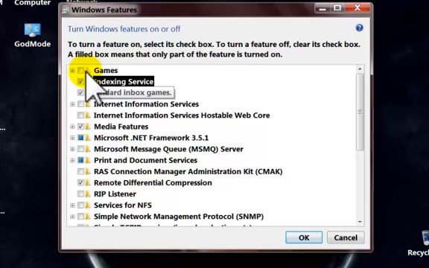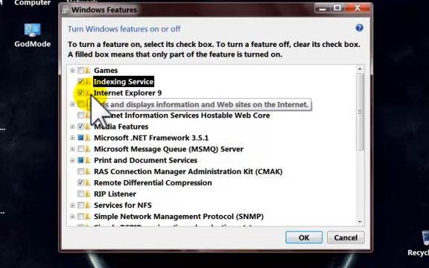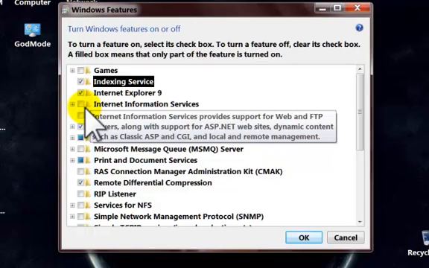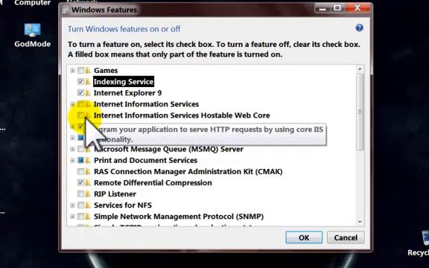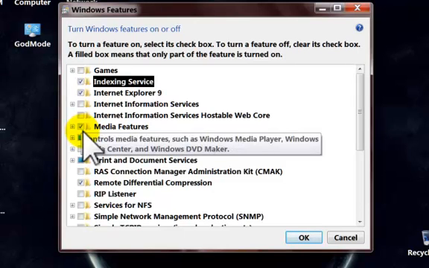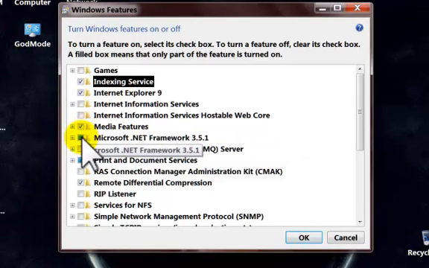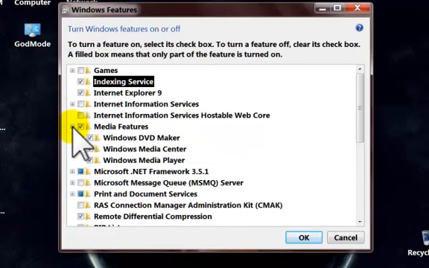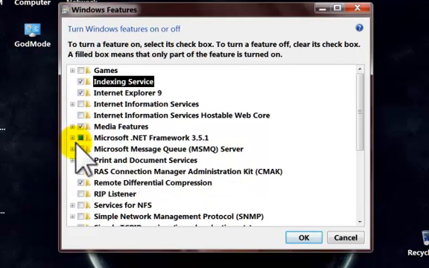So, now continue. This is Internet Explorer 9, Internet Information Services. This is for web developers, if they want to make some hosting tests. This one as well. Media features, just leave it. If you want more details, you can go to Windows DVD Maker, if you want to turn it on or off, Windows Media Center, Windows Media Player. This is other stuff. This framework, just leave it on, because a lot of applications at this time need it. Windows Movie Maker.